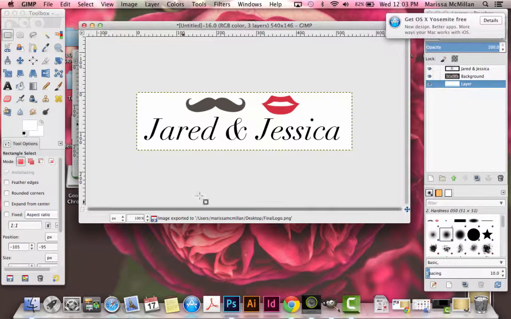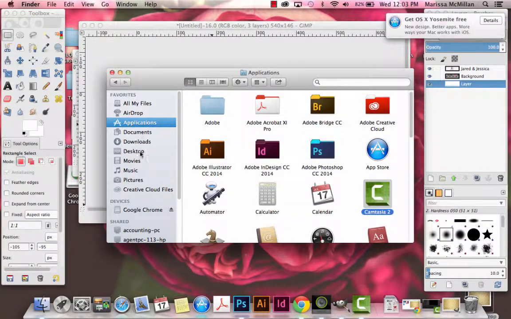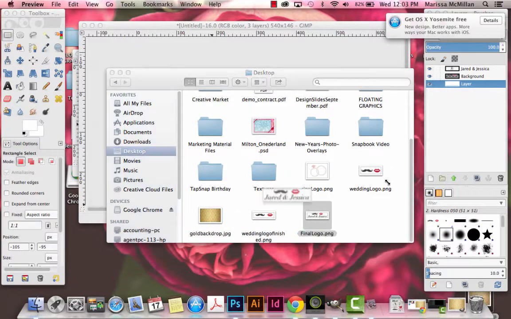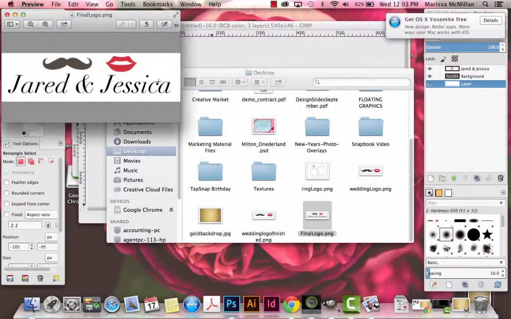And there you go. So what we can do is go back and see where it is. Final logo. And so that's your logo. It's saved as a PNG and it's the correct dimensions. So this logo is ready to go into Snapbook.